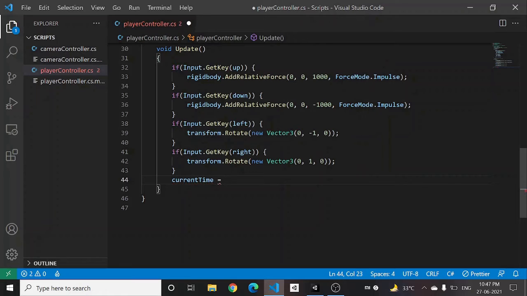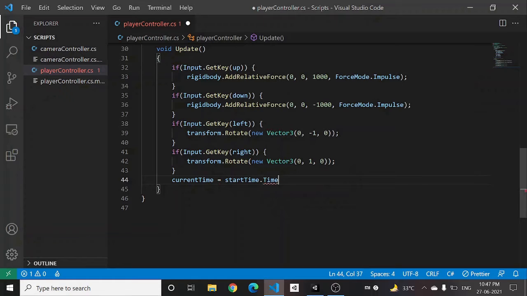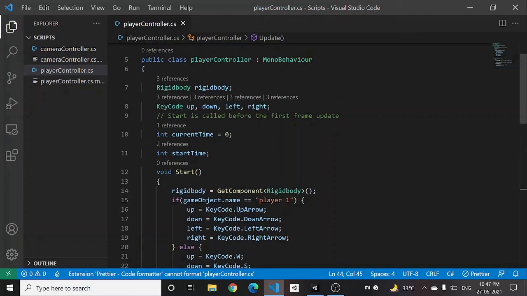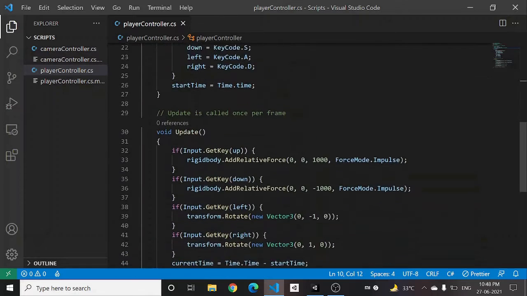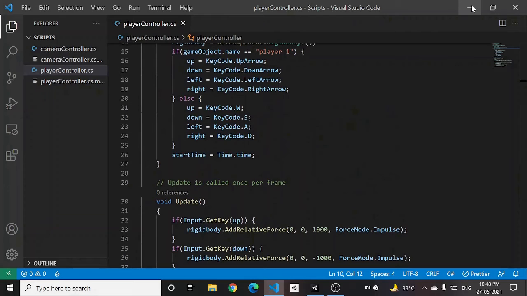Time.time minus, sorry, Time.time minus start time. So we'll just make this current time public to ensure that this is visible outside. Now we'll also update the UI on that.